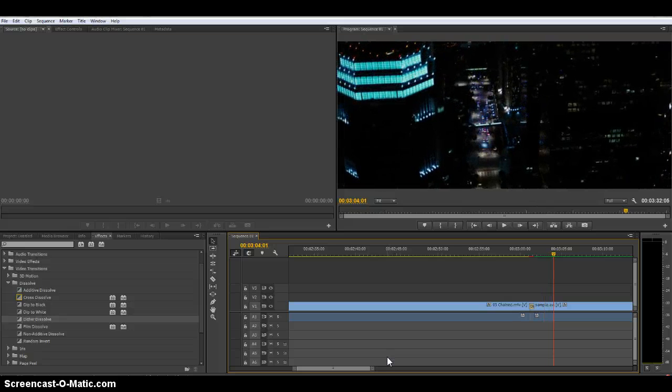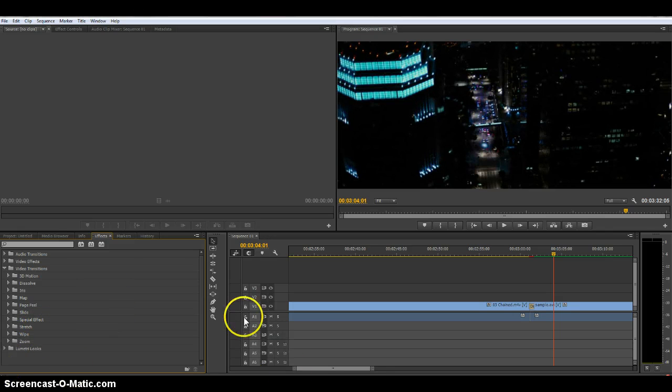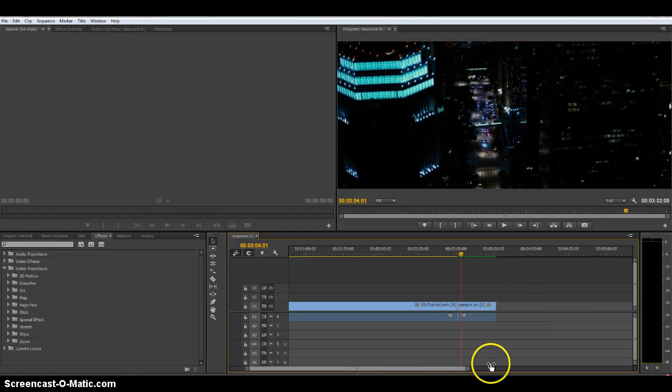So those are the transitions that we learned in the lesson today. There are quite clearly many more, such as zoom, wipe, stretch, special effect, etc. But we haven't gone on to those yet. I'm sure we will do at some point. But that is what we learned in class today. So now we know how to do video transitions.